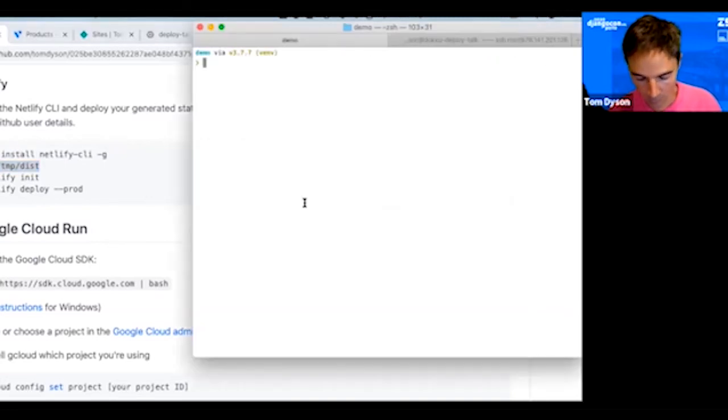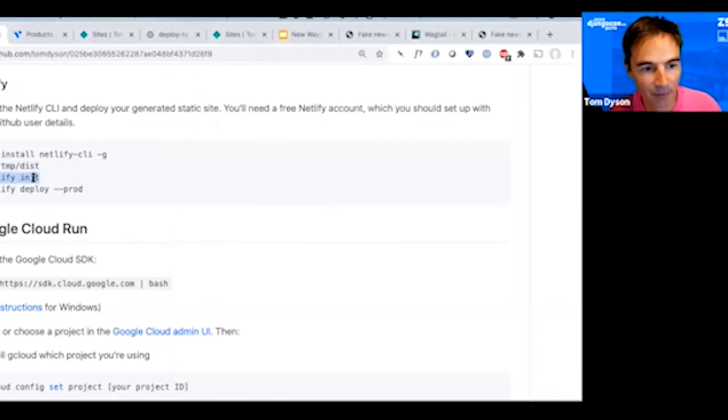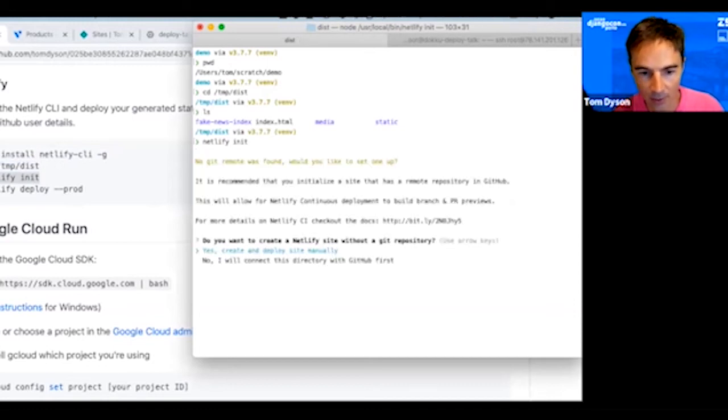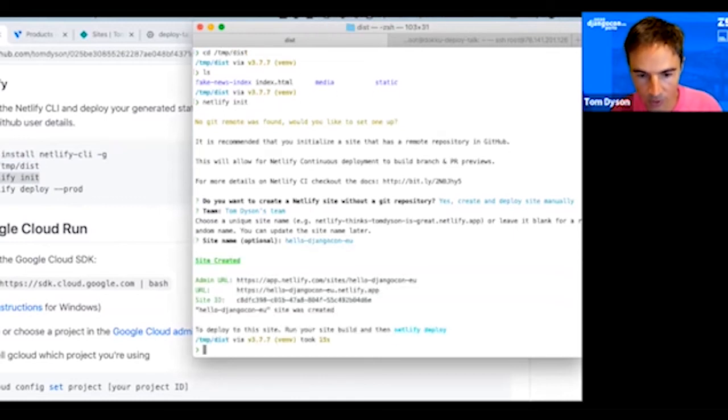And what am I going to do now? I'm going to go into that directory. So this is the one with all the statically generated content, and I'm going to run Netlify init. So the first time you do this, you'll probably need to authenticate, and you can do that against your GitHub credentials. I've done it already, so I can just go ahead like this, choose my team. Hello, DjangoCon EU. Hope no one has used that before. Yes, so that site has now been created, but now I need to deploy.